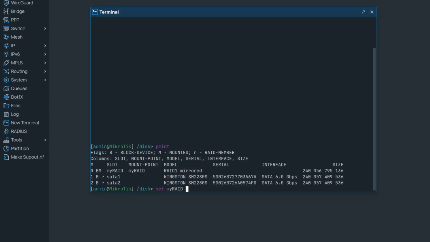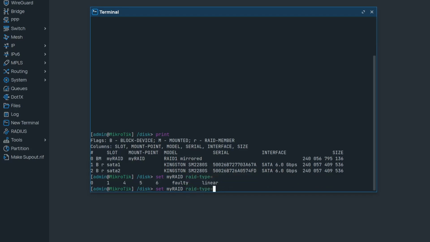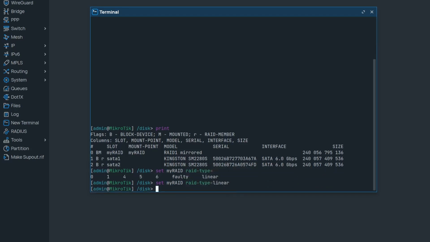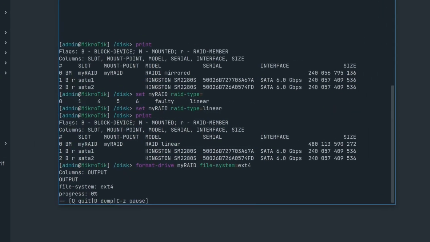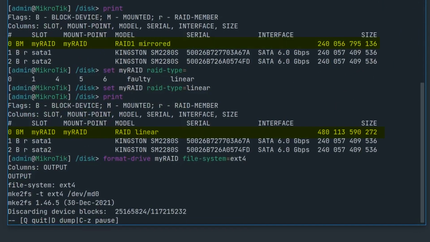If instead of creating redundancy or improving performance, you would like to simply join your disks into one big disk, we also have the RAID type linear. We can actually change our current RAID type to linear right now. Just keep in mind that this will erase any data we might have saved on our current RAID, including the file system we just created. So we will need to format it again, but you can see that the linear RAID is about twice the size as our RAID 1.